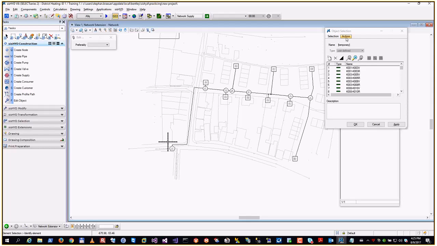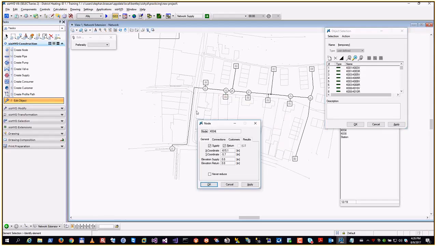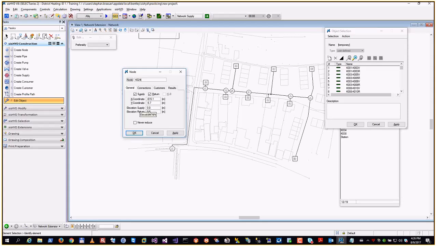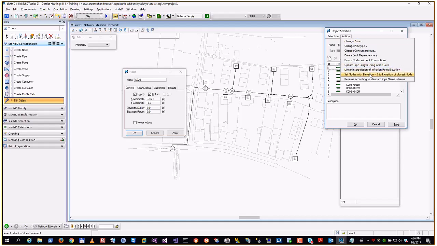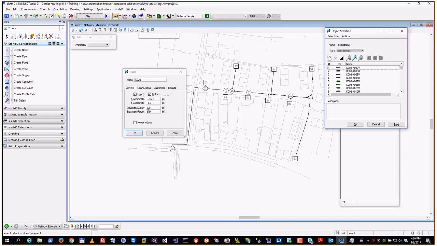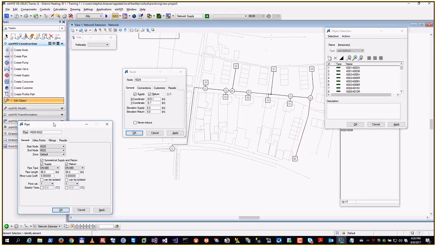So when I run this action, it should start assigning the elevations. Let me go to this node. Currently supply and return are at 0 elevation. It looks up, and the closest node is at an elevation of 8 meters. Now I corrected the node elevations, but node elevations are one part of the story.